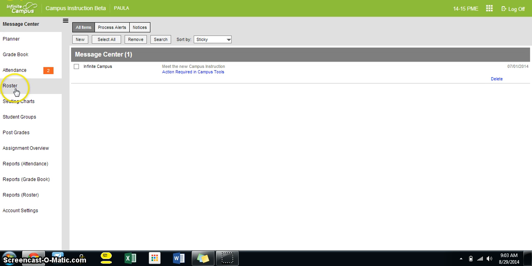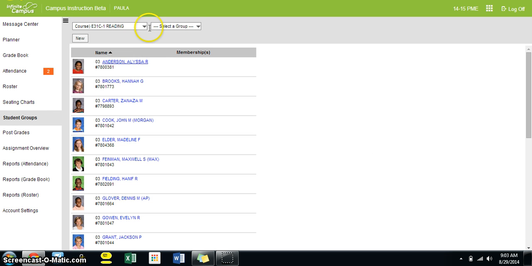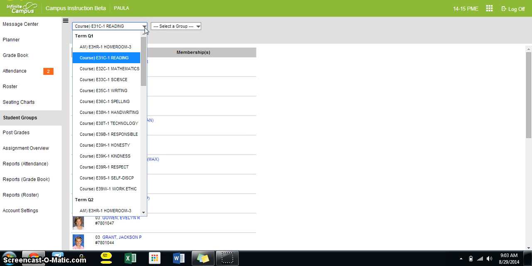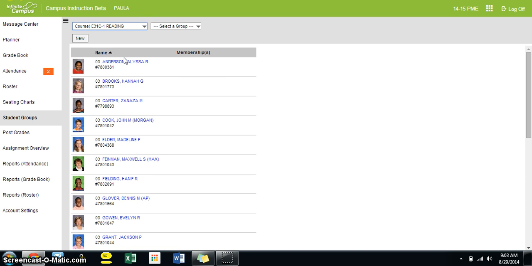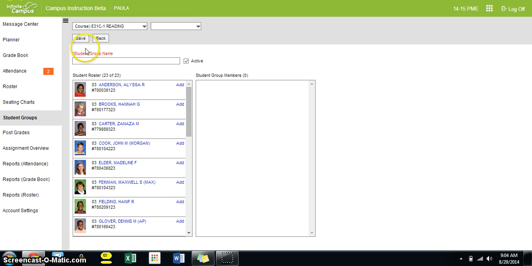You'll come to this left menu bar and you'll click on Student Groups. You can filter for the subject that you want to create your groups within. I'm going to go to Reading, and I'm going to create some different reading differentiated groups for my class. Under Select Group, right now there's nothing because I haven't created any student groups yet, but once I've created some, you'll see them listed under here. I'm going to click on the New button to add my first group.